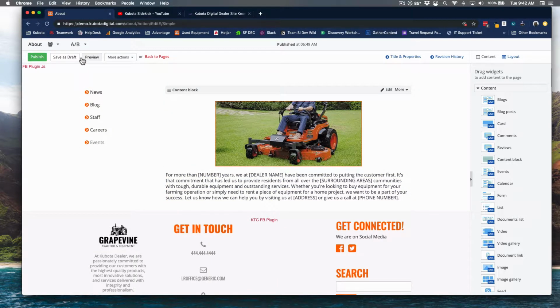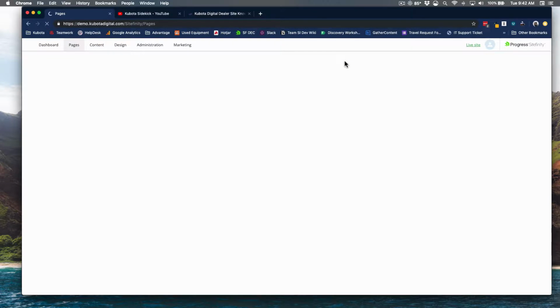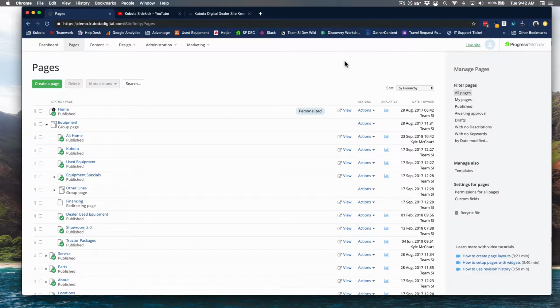Then once you're done, you can either save as a draft if you need to come back and edit a few things here, or you can just publish, and that's going to put it live on your website. So when you publish, that's going to make all of the changes you just made on the page live. So that's a little bit about editing existing pages, but let me create a page and show you everything else that you could do with your page here in the back end.